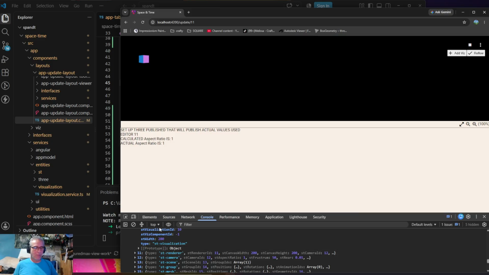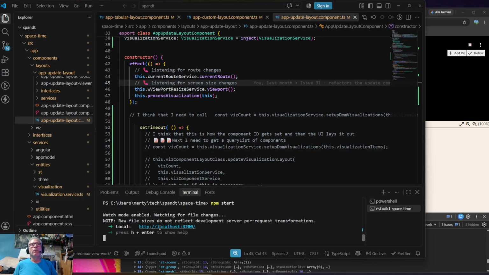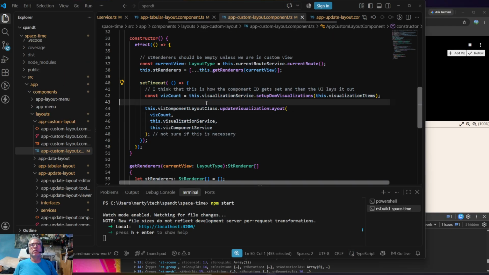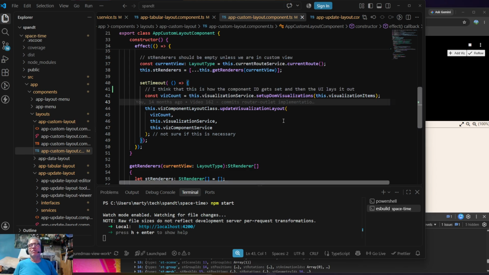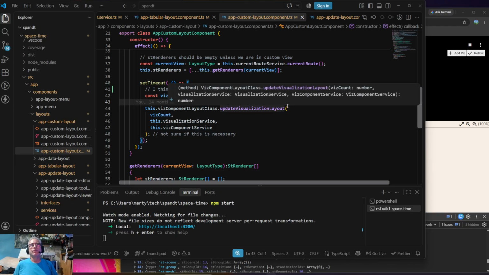And so I believe what happens is when these different layouts come up, we make this call here. Basically we set up the DOM visualizations. And apparently not only do we set up the DOM visualizations, but we also assign the visualization to the component, the viz component to the visualization. That happens right here. So that's great.